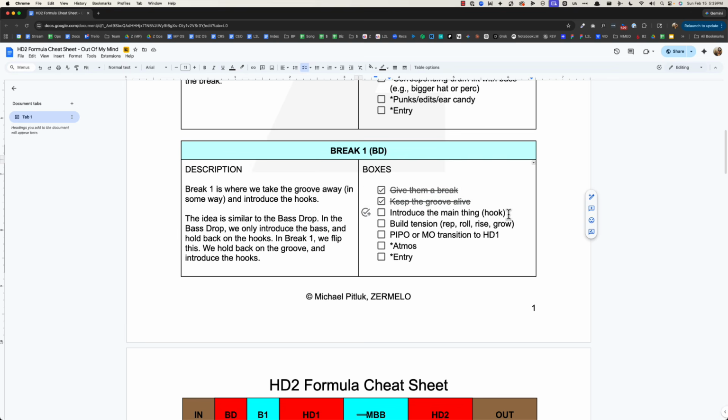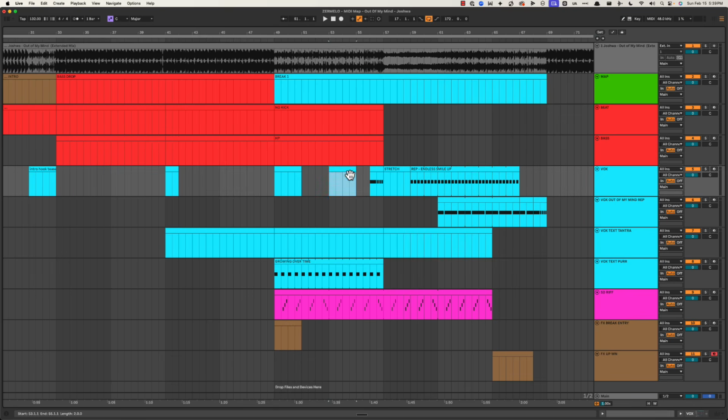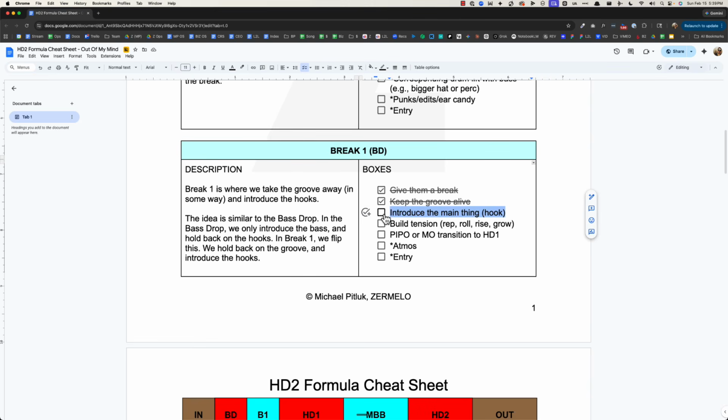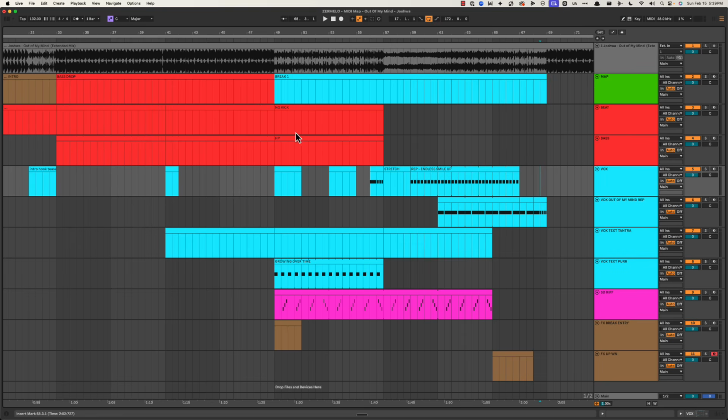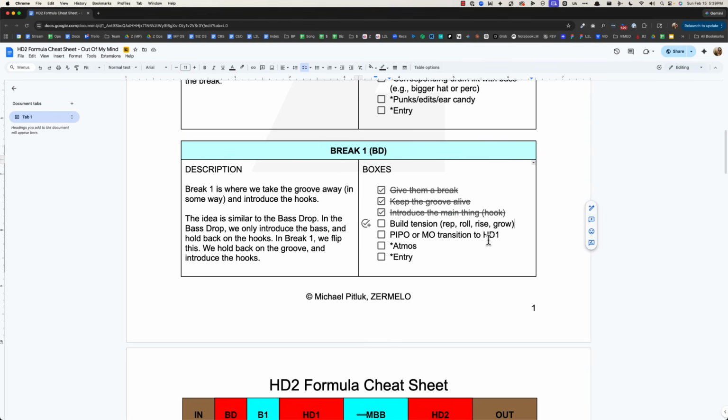And then, of course, introduce the main thing. Well, we're getting the main thing in a much bigger way, obviously, right? Because the vocal's the thing that kind of takes over the break. But once you take away the groove in some way and you introduce the main hooks, then you build tension. This whole thing is just the tension building section. How do you do that?